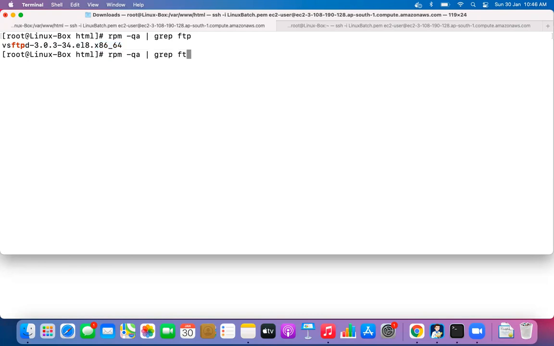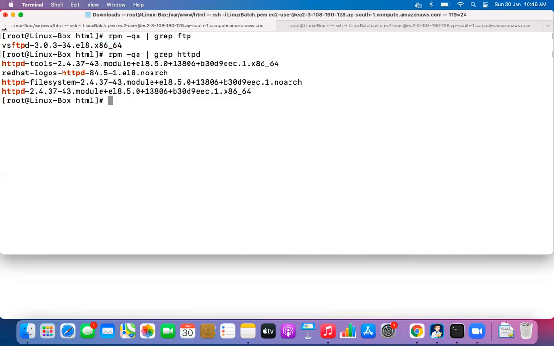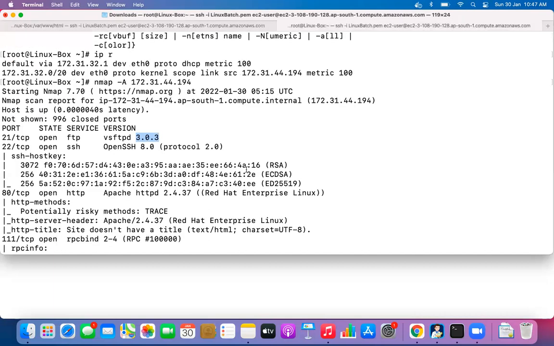Okay. If I define HTTPD here, there are multiple packages, but the main package here is this one. HTTPD is the software name. What is this? 2.4.37. Let us check it here. 2.4.37. This is the version.